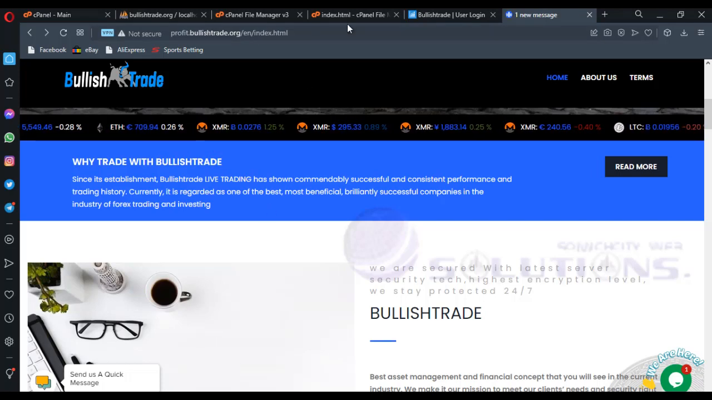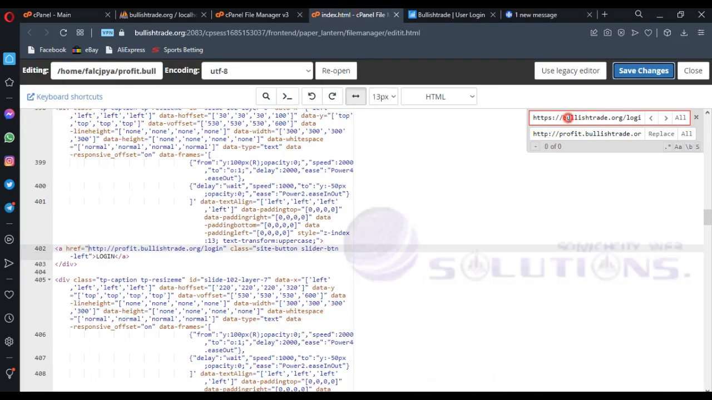You copy, you go to index.html, press Ctrl V to paste, and now come here and say your own website name is profits. This is going to help you alter everything that is bullish trade and put it as profits. So let's say replace.